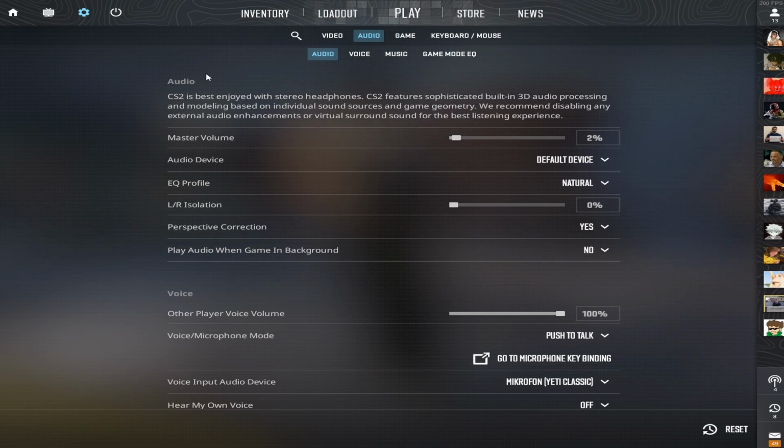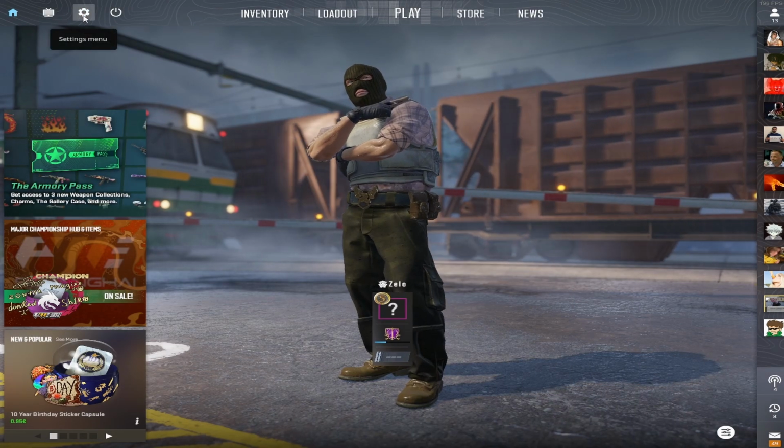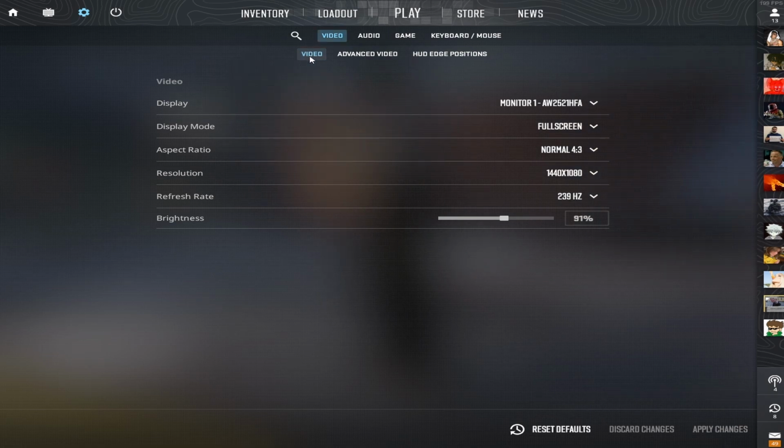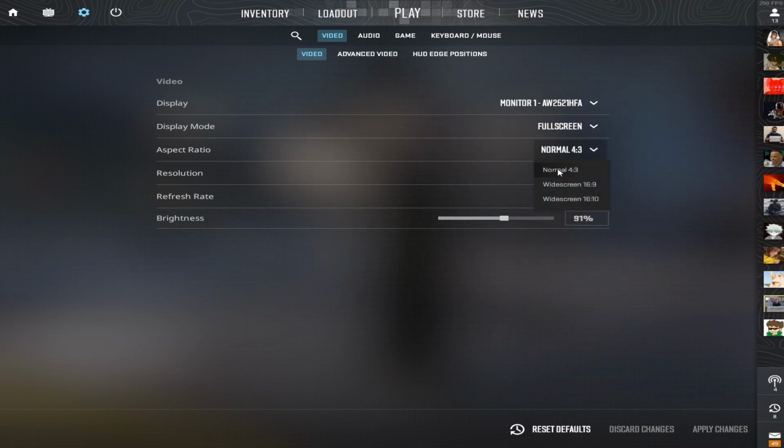Hello guys, so today I'll be showing the best CS2 settings for max FPS and performance. First, head into settings, video, then choose your monitor, choose full screen, and then IPS 4x3, and the highest resolution.